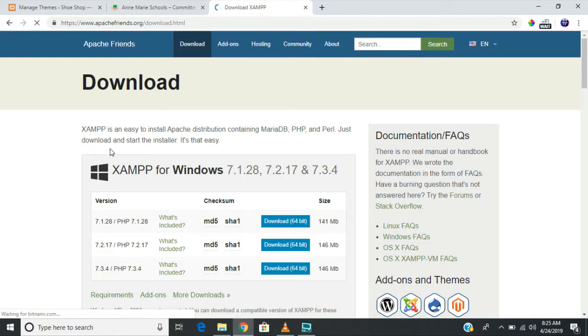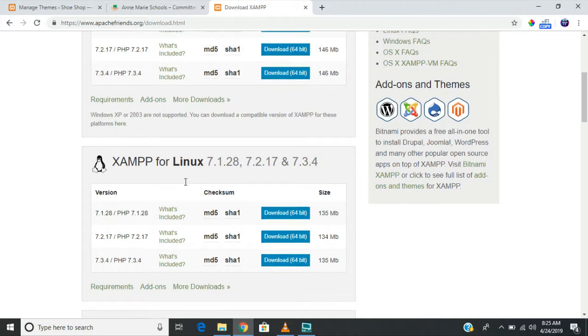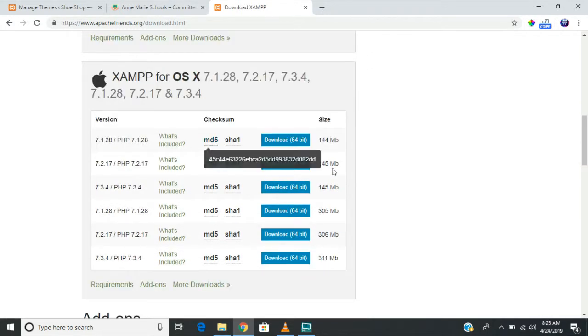Once that is done, you download the one for your system. I'm using a 64-bit Windows, so I can download any of these and it's going to work. These are the versions. You have 7.1, 7.2 and 7.3, so you can download whichever one you want. You have for Linux, and for those with their Mac OS, you can download from here.